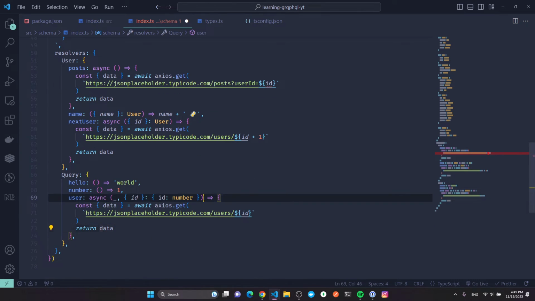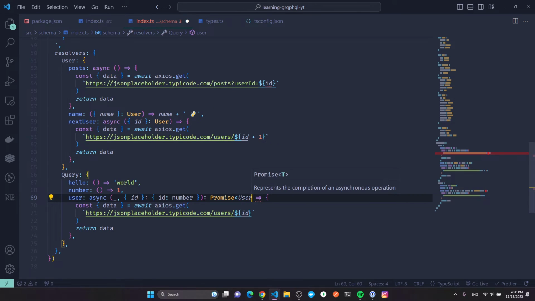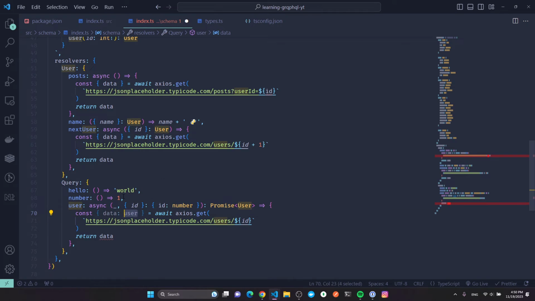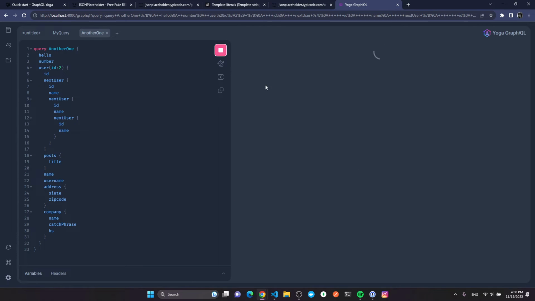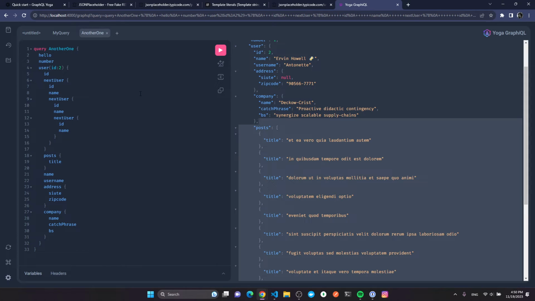This returns a user. We can actually do this. Promise, to make it easier to understand. So this returns a user. Maybe I will actually rename this to user also. And this will be a user. So I will extract the ID. And that should be it actually. Now if I run this, we get an array of posts. See? These are the posts for each user.